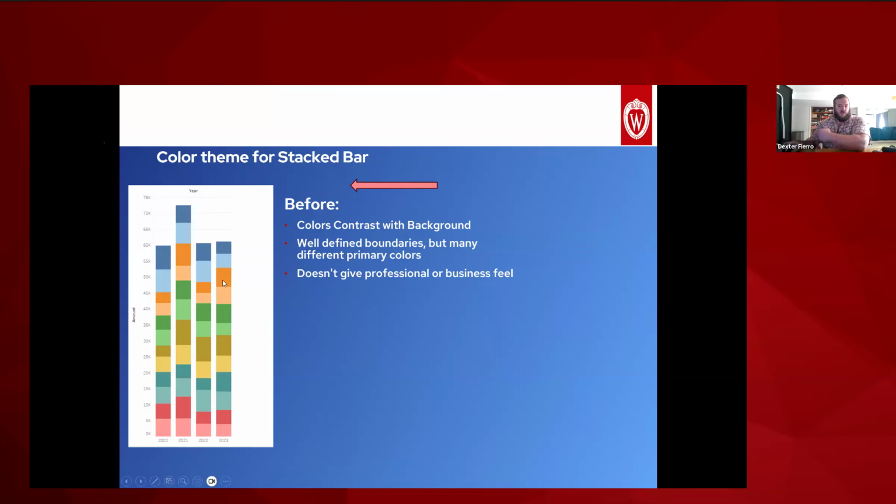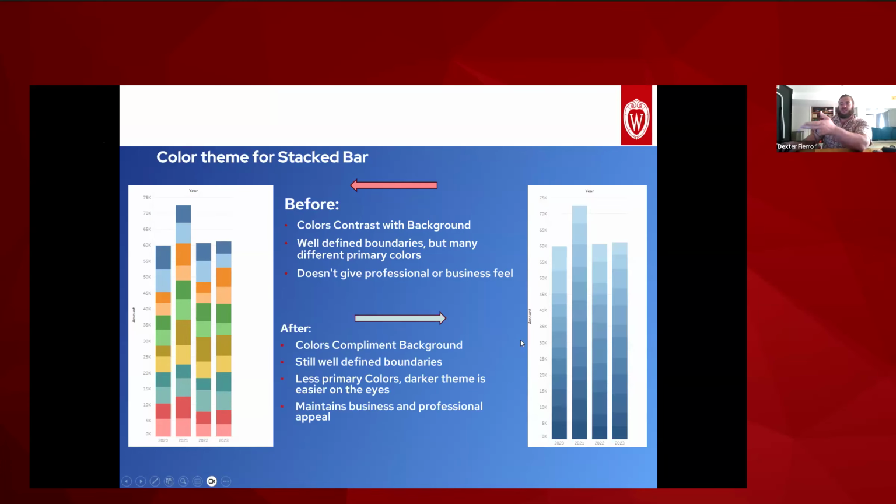But the problem is I get a lot of feedback that this looks distracting. It doesn't fit with the theme. It just doesn't look like I put a lot of effort into it. So this is what it suggested after, where it says, hey, the colors complement the background. It's still well-defined boundaries. There's a lot less primary colors. And I think the dark theme is easier on the eyes because for me, I'm staring at data like this all day. So I use a dark theme, gives me less headaches. It also maintains a professional business appeal. So this is what we went with.